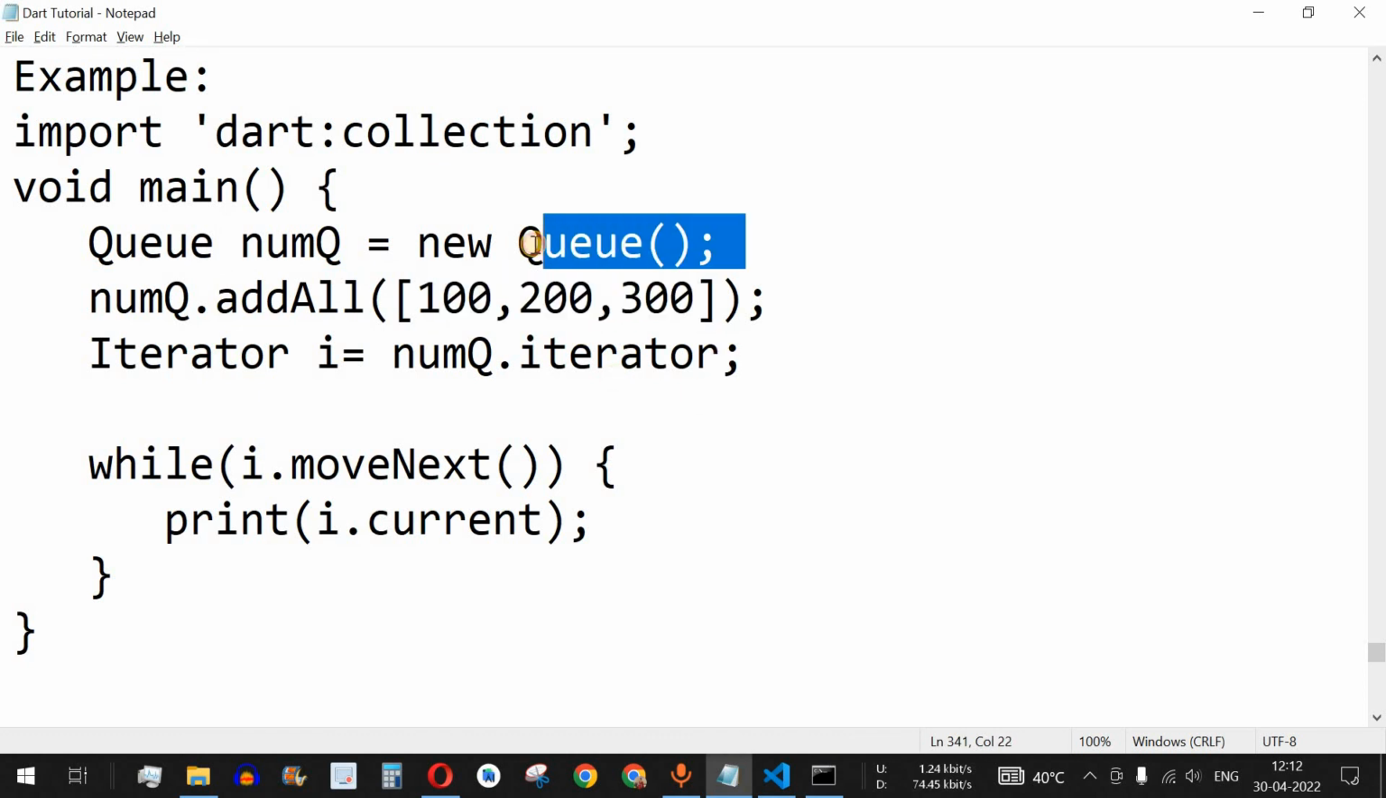Now guys, what is a queue? So guys, it is first come, first serve basis. Whenever we add elements in the queue, they are added at the end of the queue. And whenever we want to remove an element, the first element that is present will be removed. So guys, this is called first come, first serve basis.